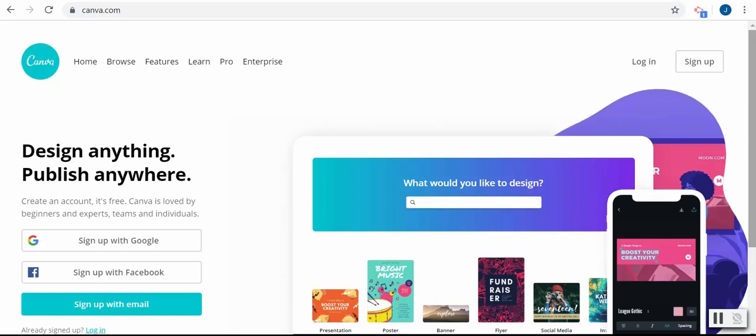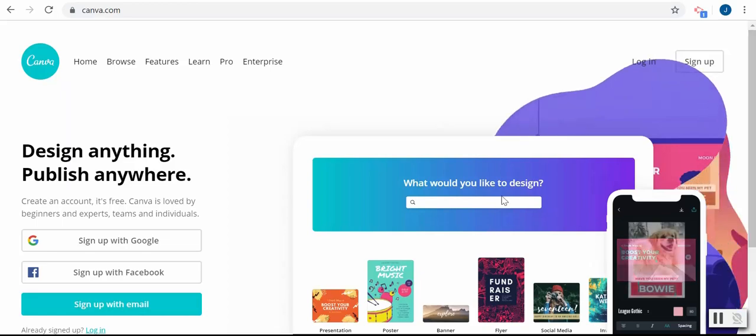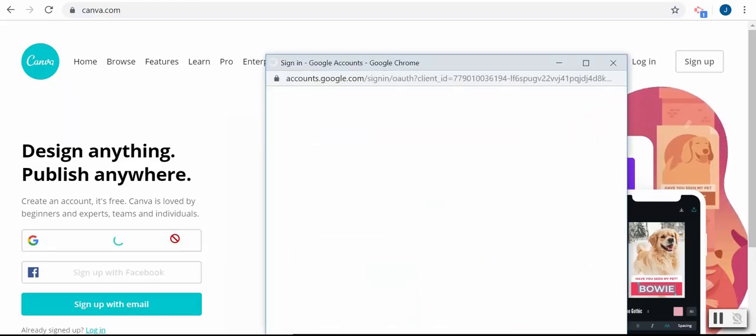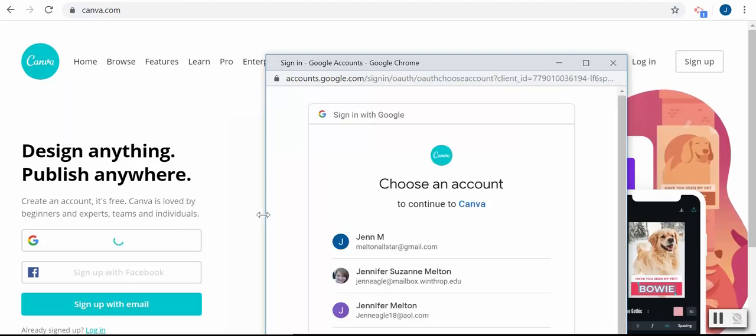This is Miss Melton. You're going to be learning about using Canva.com. First, you're going to sign up with your Google account, which you should have already signed into Google Drive beforehand. In Rock Hill, we use at rhschools.org.